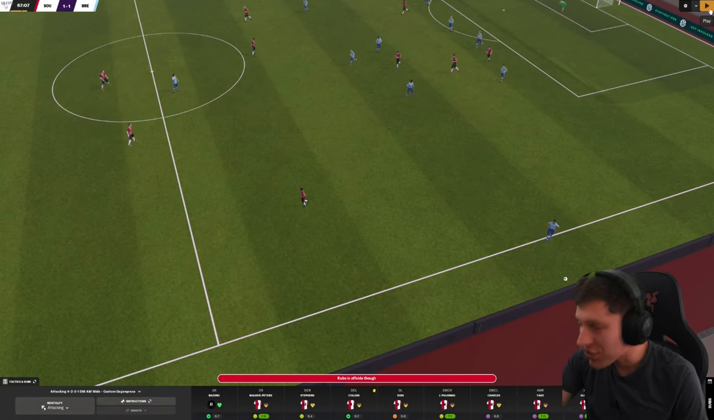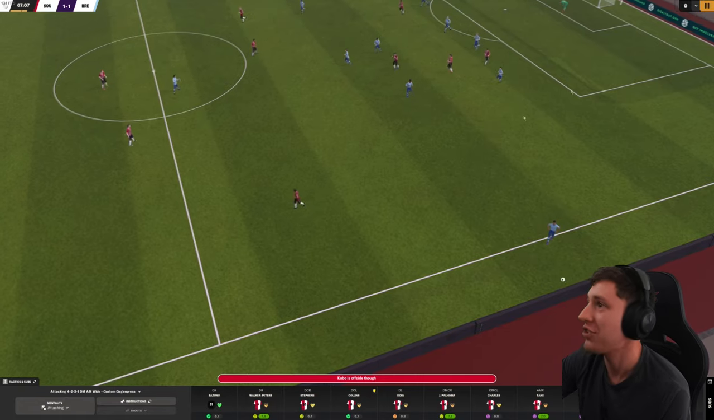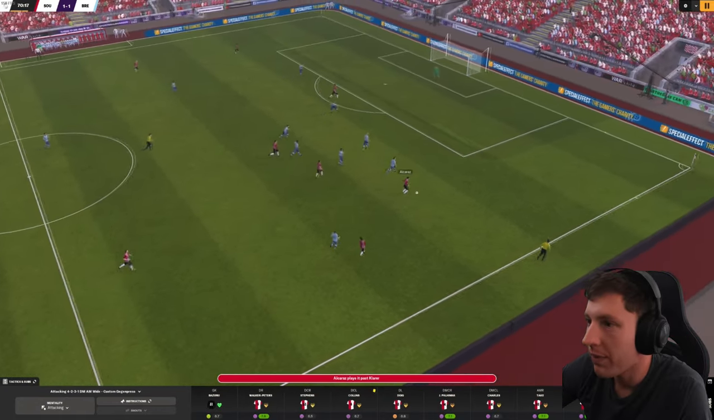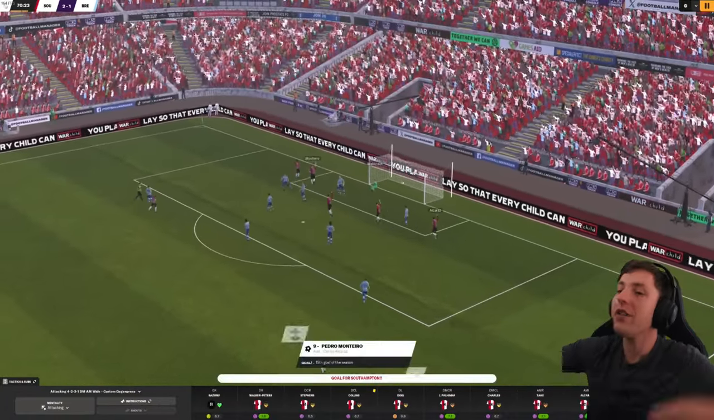This is outrageous. This team this season is outrageous. How are we not winning this game? Nice. Alcaraz. Can we find Pedro? Again, with a cross, probably. Yes, it's Pedro. Again, finally!